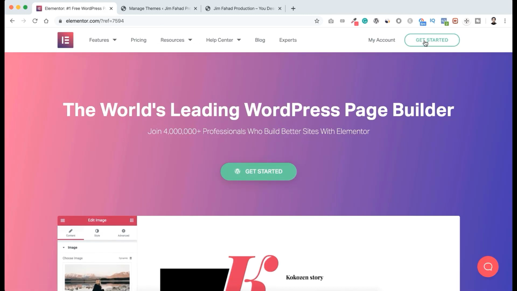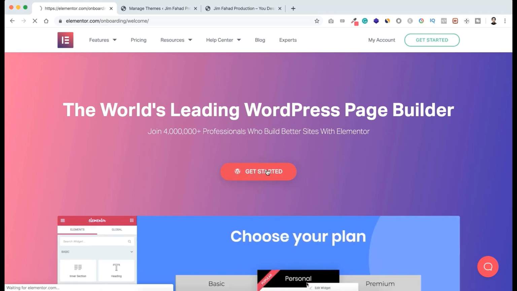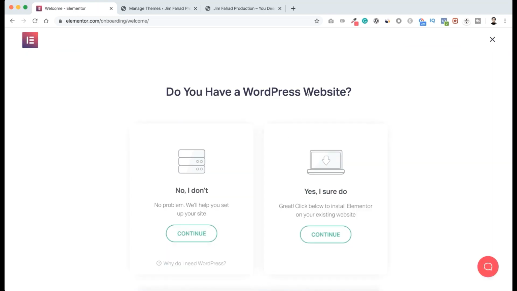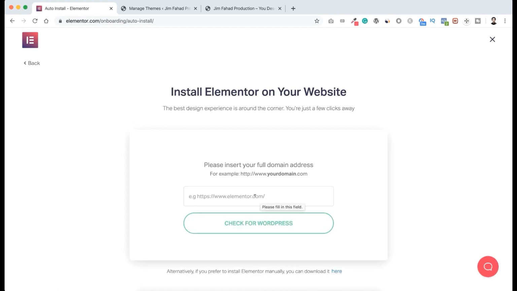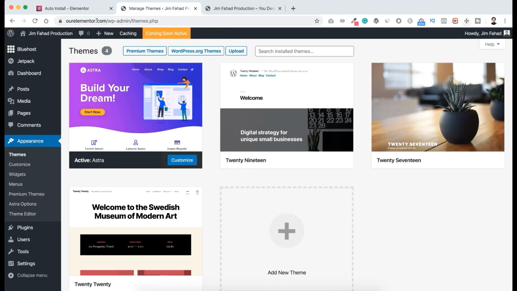From this page, you can click here get started or here. Now here you can see a pop-up that says, do you have a WordPress website? Yes, we have. So let's click here. Yes, I sure do. Click on continue. And here we need to put our website URL. You need to put your website URL here. I'm putting mine. So my website URL is our elementor.com, and we have HTTPS before that. So remember, you need to include HTTP or HTTPS with your website URL.